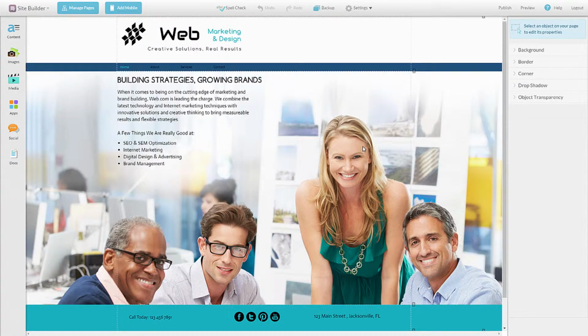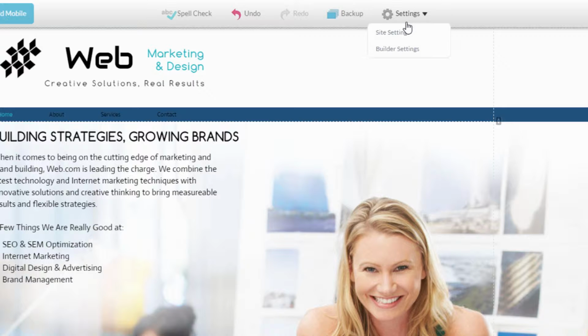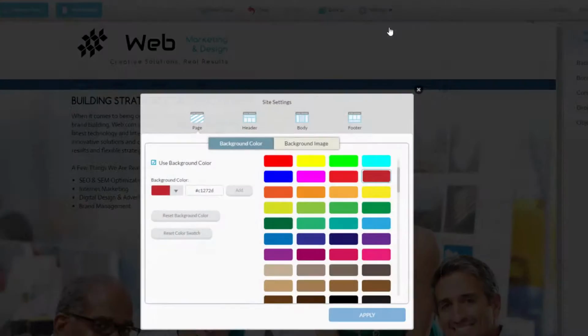Don't like your current background image or color? No problem, you can change them, and here's how. To begin, click the settings icon from the main menu to open up Site Settings.